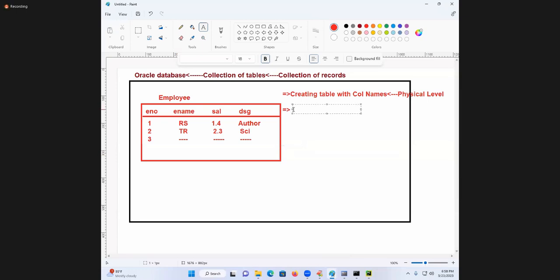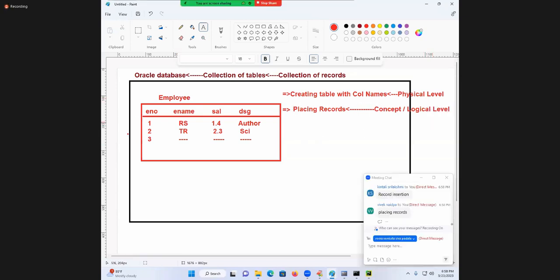So placing records inside the table comes under one more level. That is called the conceptual level. Concept we are inserting. It is also called the logical level.